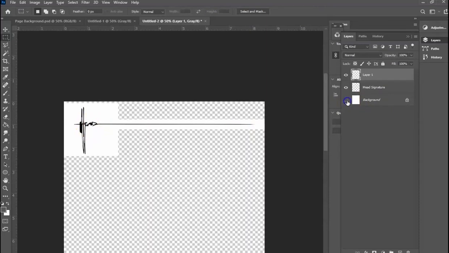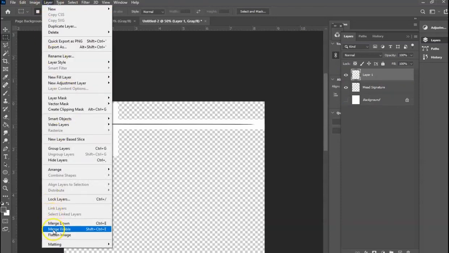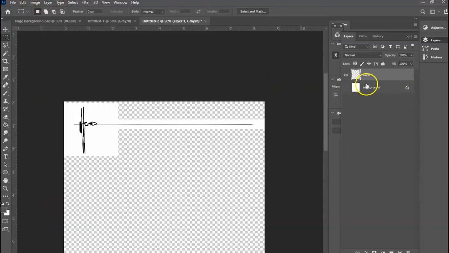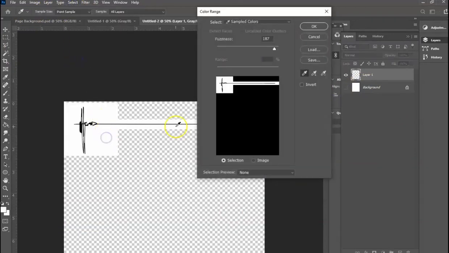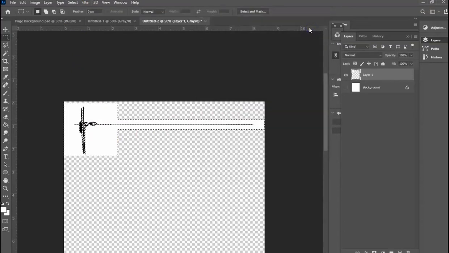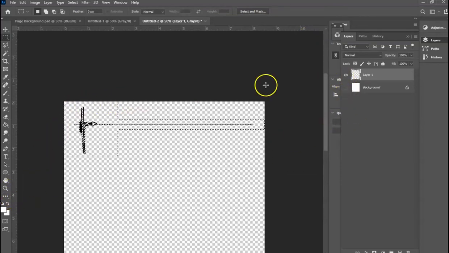I'm going to shut off the background, and I'm going to do a layer merge visible. And then I'm going to go ahead and do select color range, because I want to get rid of all the white behind it. Say OK. That selects all of that, and I'm going to delete it. So I should have everything on the background now deleted as far as the color behind the signature is concerned.